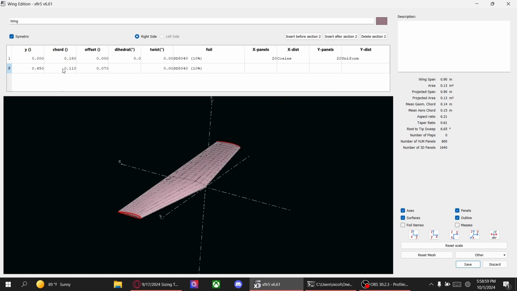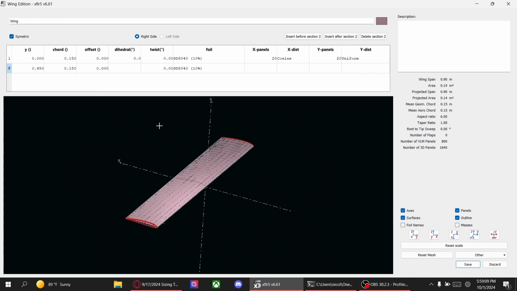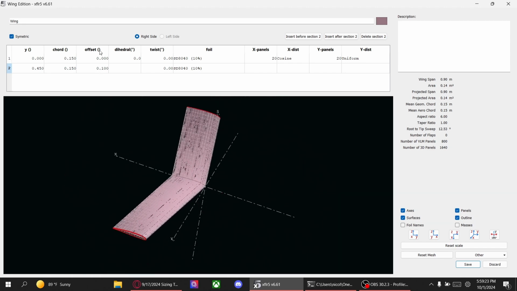Moving on, we now have chord. If I do 0.15 and 0.15, and then do an offset of 0, we now have a rectangular planform. So if you chose a rectangular planform in your decision matrices, then you want to do that here. If you did swept back, your chord length is constant, and then you just apply an offset. So this is what swept back looks like.